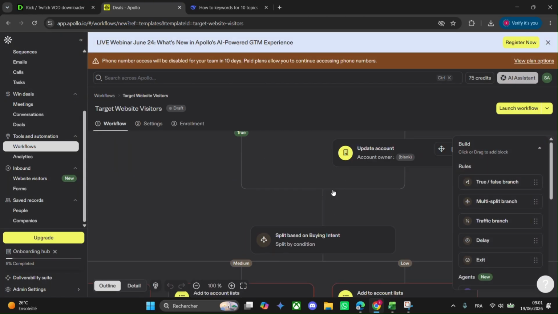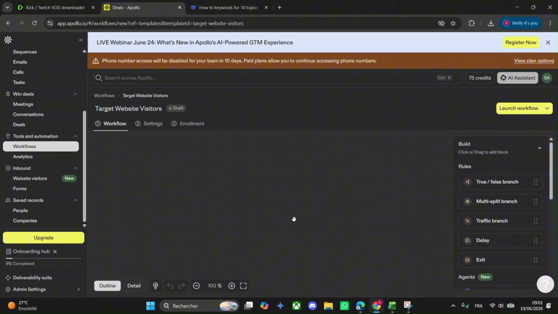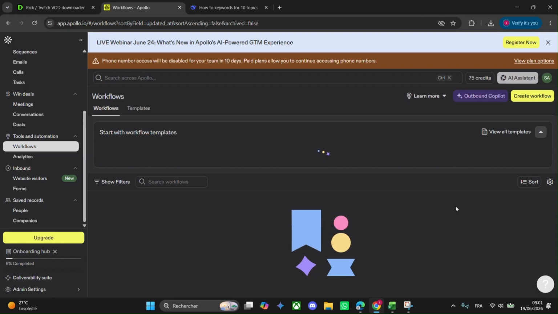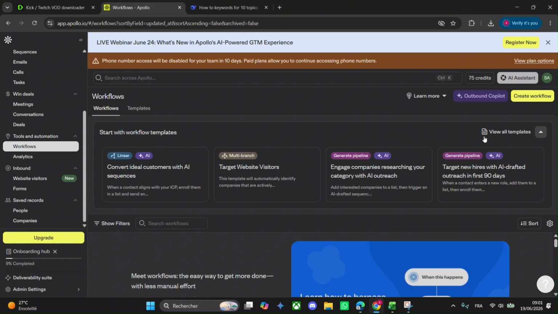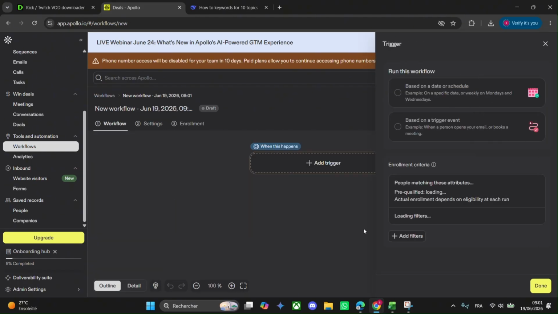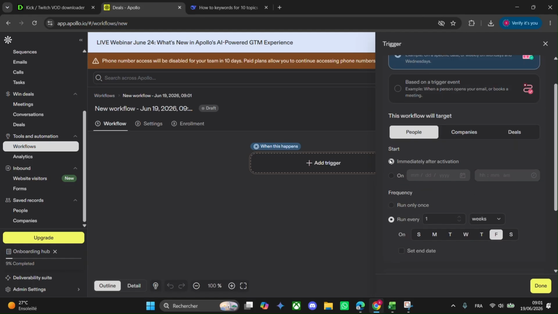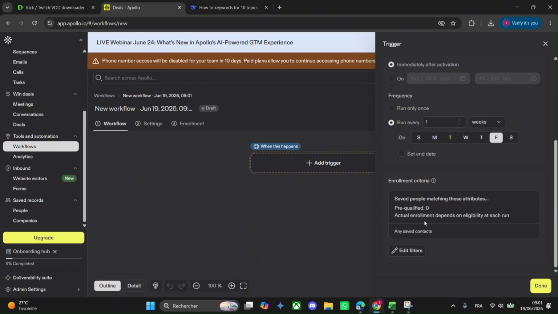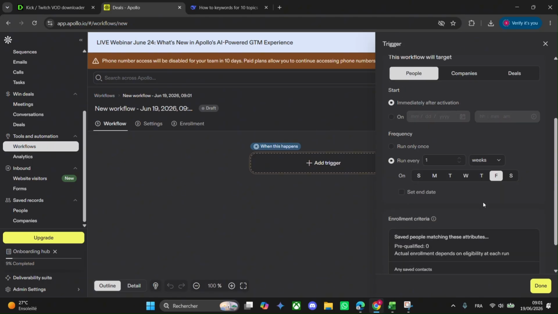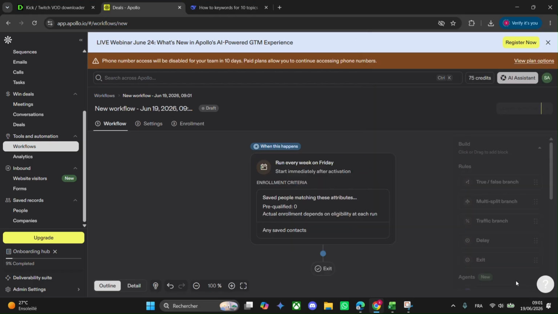You can also create a workflow from scratch. Click on Create Workflow and just click on Start from Scratch. Here you will be asked to add your trigger. For example, you can base it on date or schedule, and add when your workflow should start and the frequency of your workflow. You can edit all the filters before you continue. When you are done, click on Done. And this workflow will run every week on Friday, with all the parameters and this date.